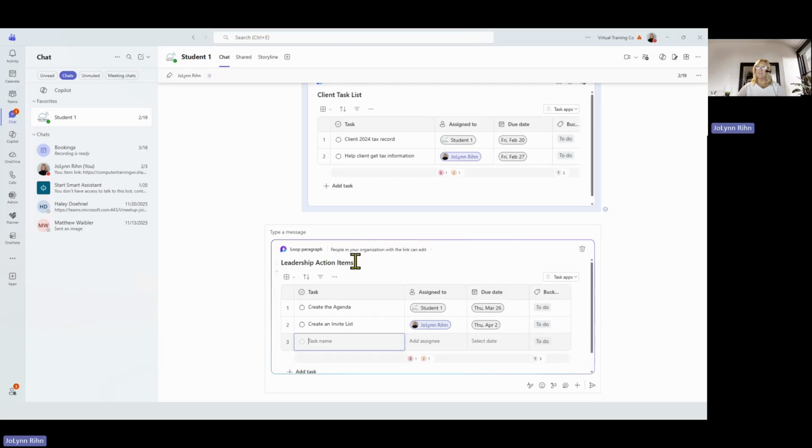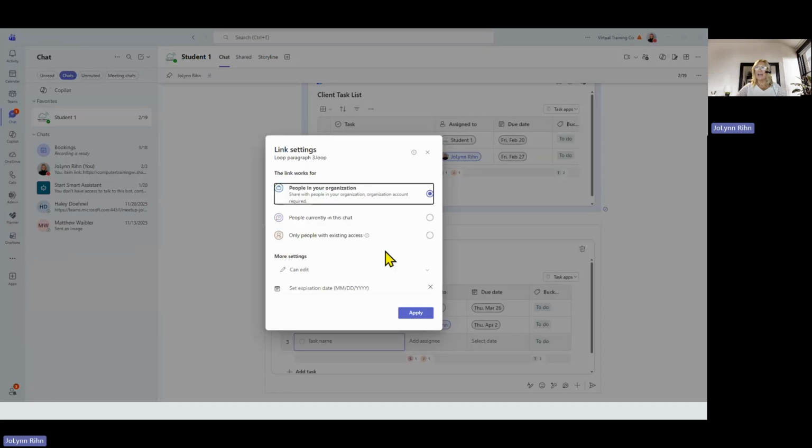If you look at the top of this, people in your organization with a link can edit this. So just so you can see, if I click on that, it takes me into link settings. So we can actually set an expiration date. We can choose if they can edit or not.